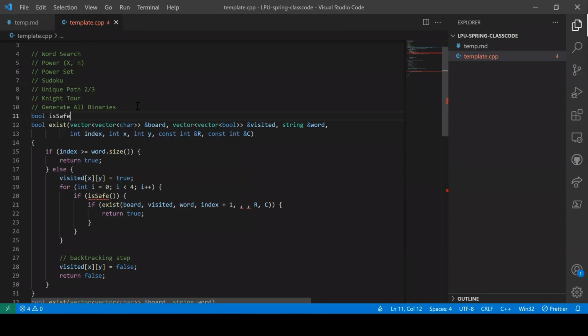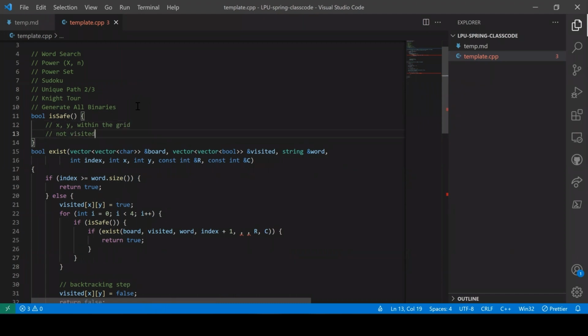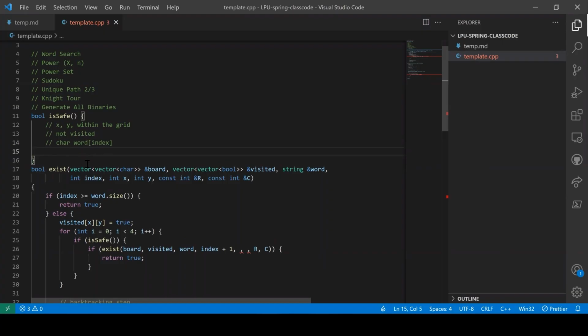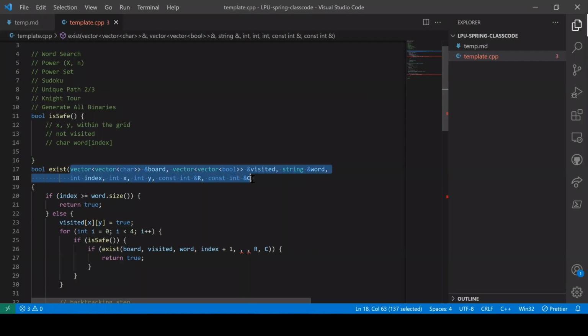Goal is safe. So we have to check for 3 safeties. What are those safeties? First, we have to check that the X comma Y cell is within the grid. Second, it should be not visited. And third, the character which I'm looking for at index, basically word index, is found there. Only then it is safe, otherwise it is not, right? So let's just copy this whole thing here. So this particular function as well.